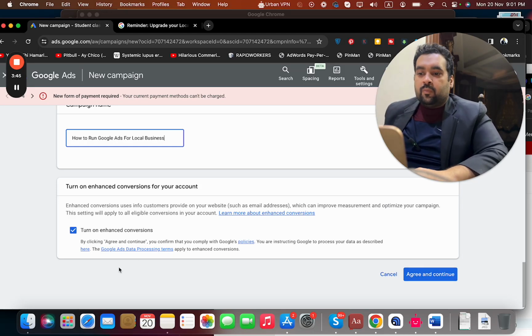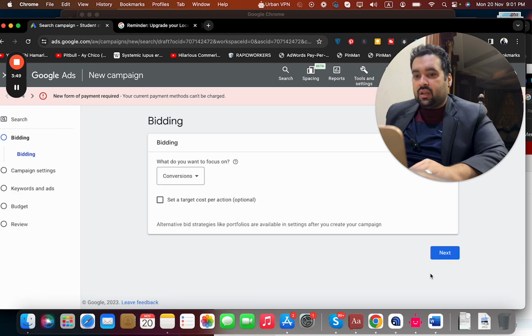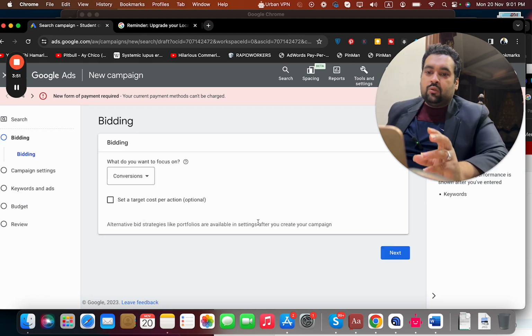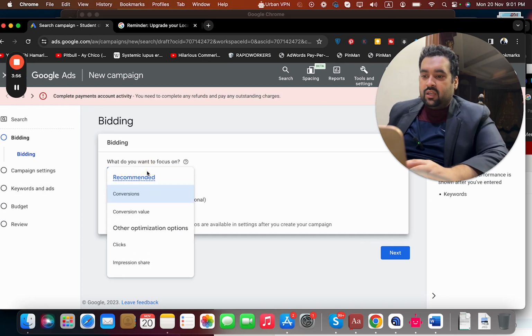Okay, once you select agree and continue, we will be redirected to another page. Over here, Google is asking what you want to focus on: conversions, conversion value, clicks, or impression share. If you are creating your campaign for the first time, I recommend you select clicks.